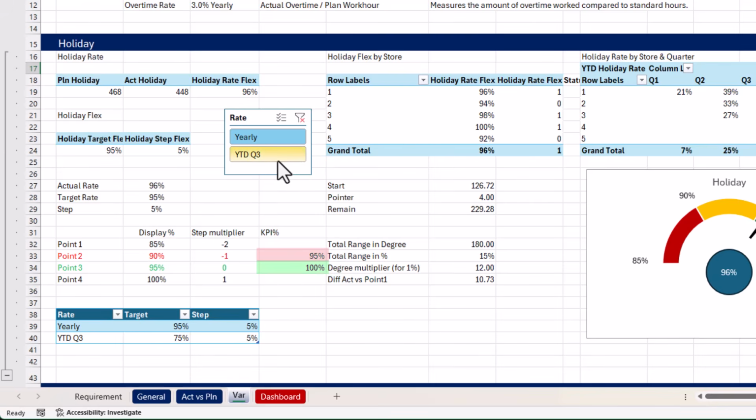What happens when we select year-to-date quarter 3 from the slicer? We can see that the lower threshold of the KPI scale changed to 93%, which reflects the changes between point 2 and 3. But we want this number to be 95 and not 93 so that it is in sync with the difference of the yearly rates. So what can we do?